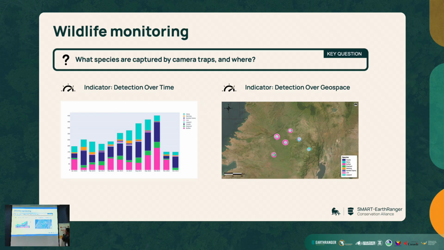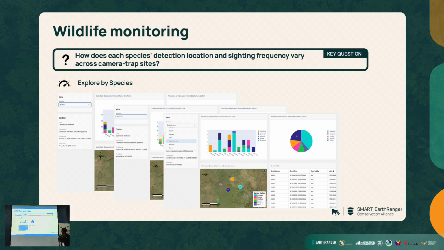What species are captured by camera traps and where? Here's an example from surveys in Africa, and this is a breakdown of the camera trap encounter rates with different species of large mammals. And we can see how things change through time, and we can see what's happening through space across the area where these camera traps are operating. So we start with a question, we collect the data, we turn the data into insights and analysis that allows us to then make decisions.